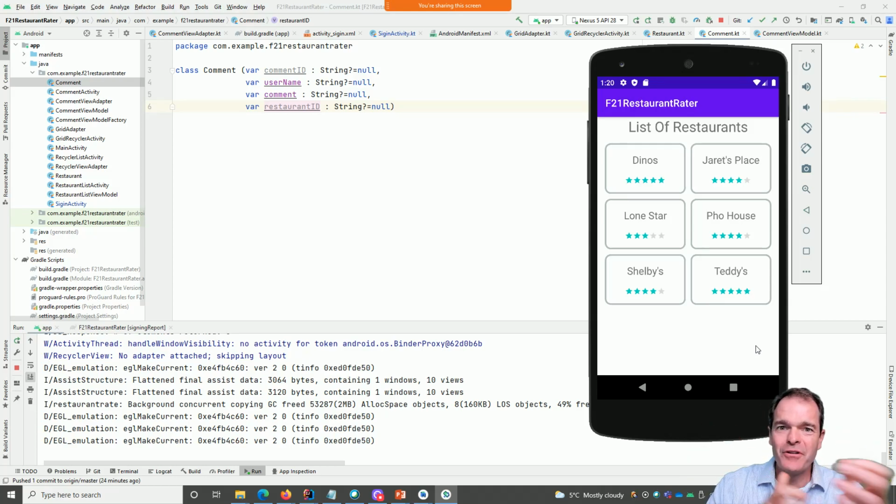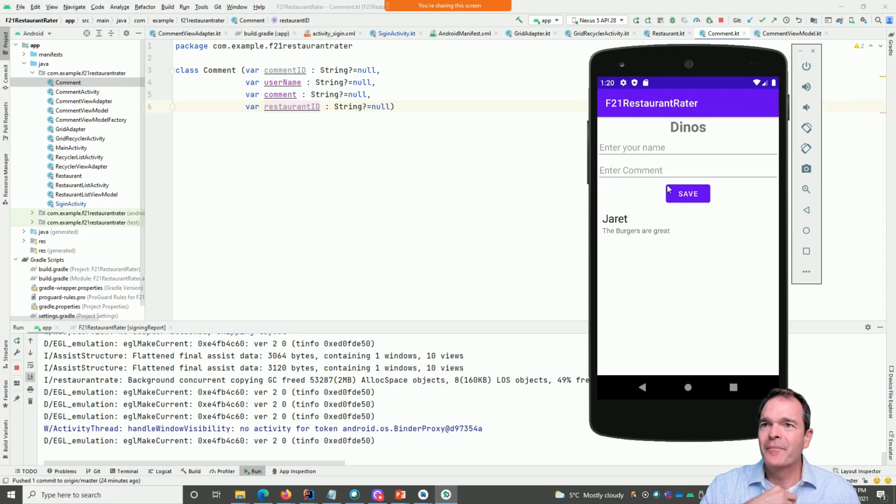Later in the course, we're going to talk about a more robust navigation tool. But for now, we can just add in these floating action buttons to give us a little bit of a way to navigate around. Right now, when we get to our comment section, we can't really do anything else.